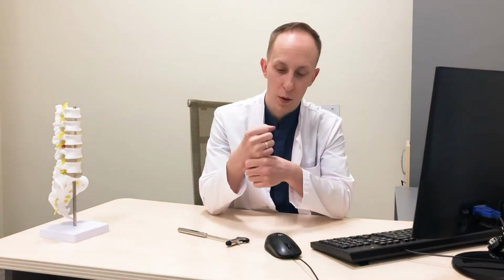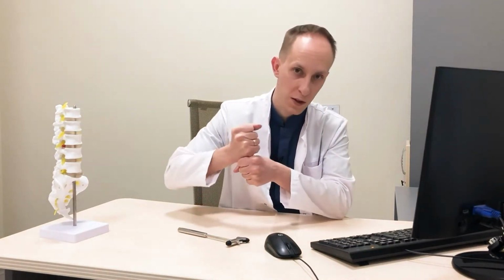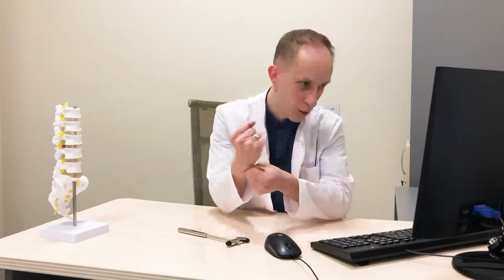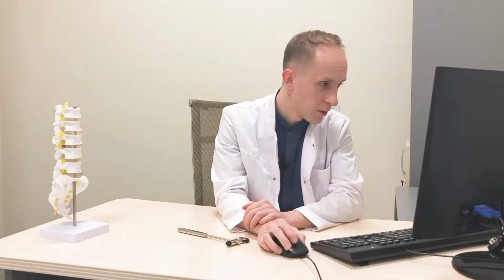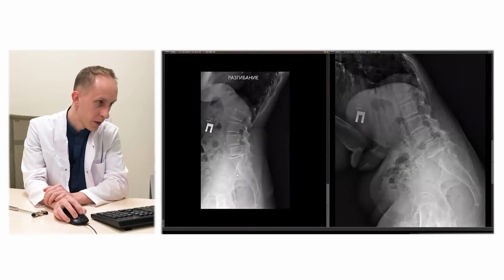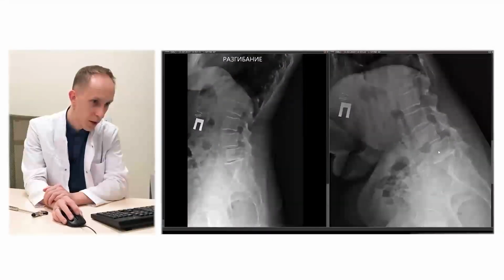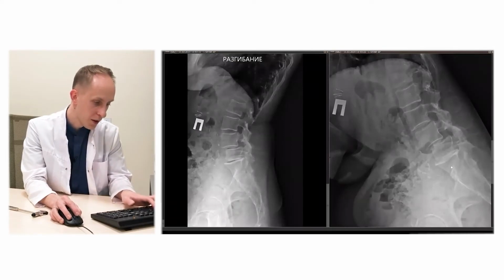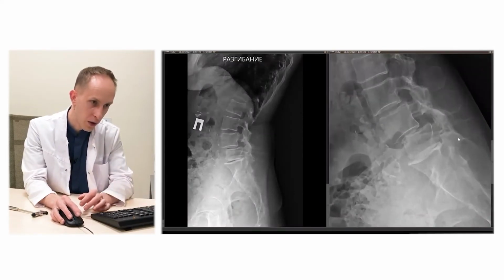In order to decide whether she needs to have surgery with or without implants, first of all it is necessary to do an X-ray of the lumbar region with functional tests, that is, ask the patient to bend forward as much as possible and bend back as much as possible. This patient has done such a study, let's look at it. What do we see here? This is extension, and this is flexion. We see here that the patient has clearly increased the displacement of the vertebra.